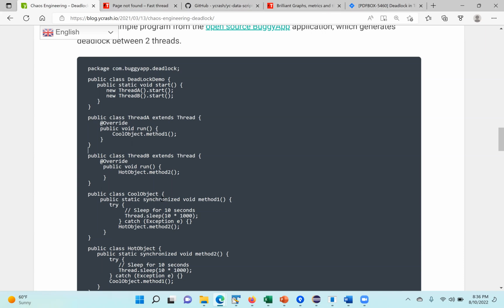Does anyone want to say in the call what will happen if a method is marked as synchronized? Only one thread can execute that method. Correct, exactly, at a time. So if a method is marked as synchronized on this cool object instance, only one thread will be able to enter and execute method 1.